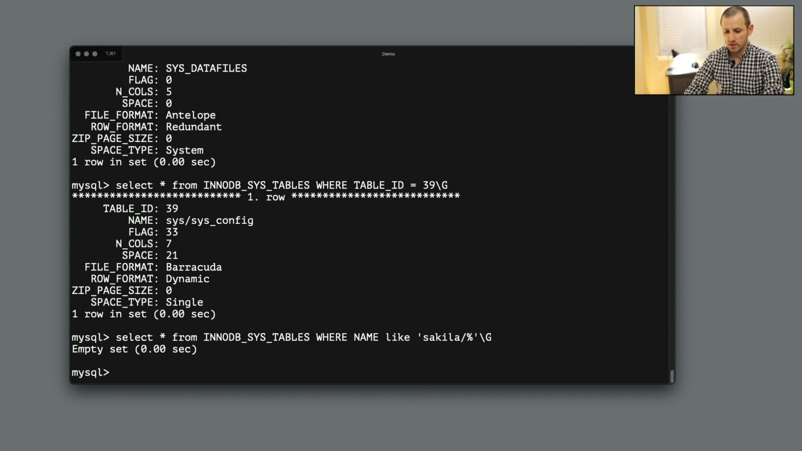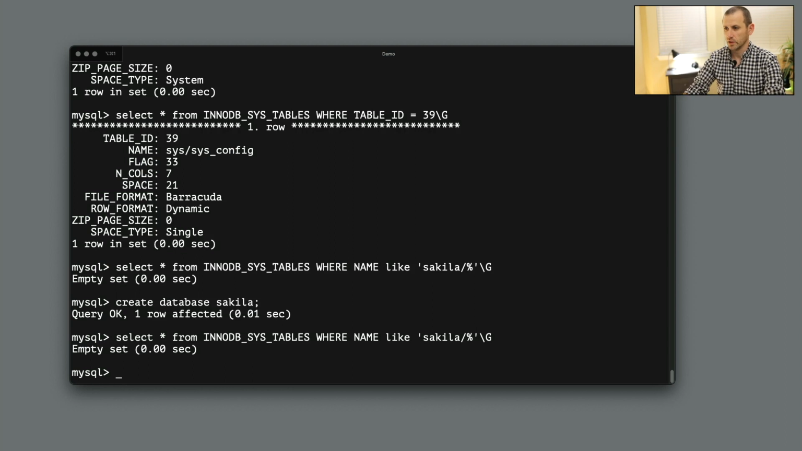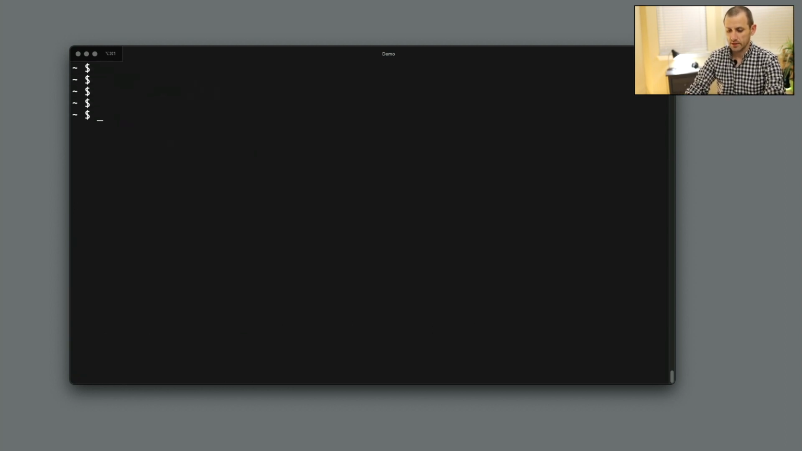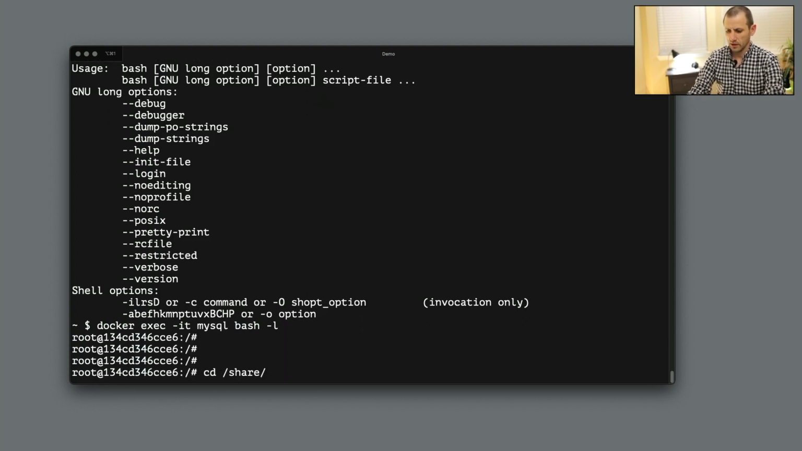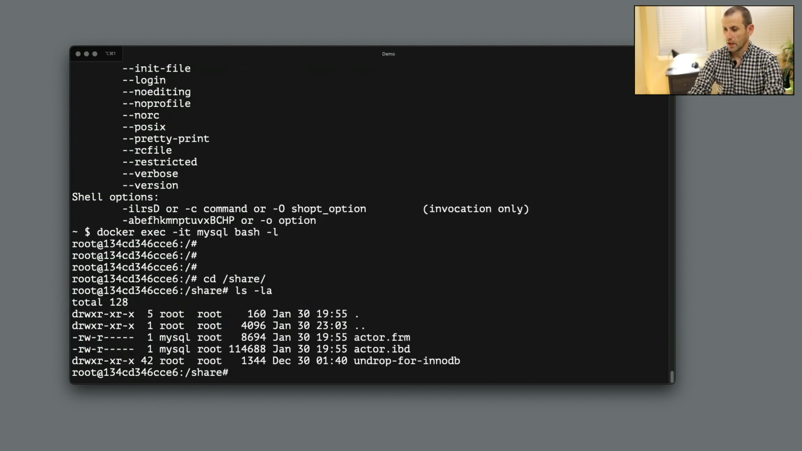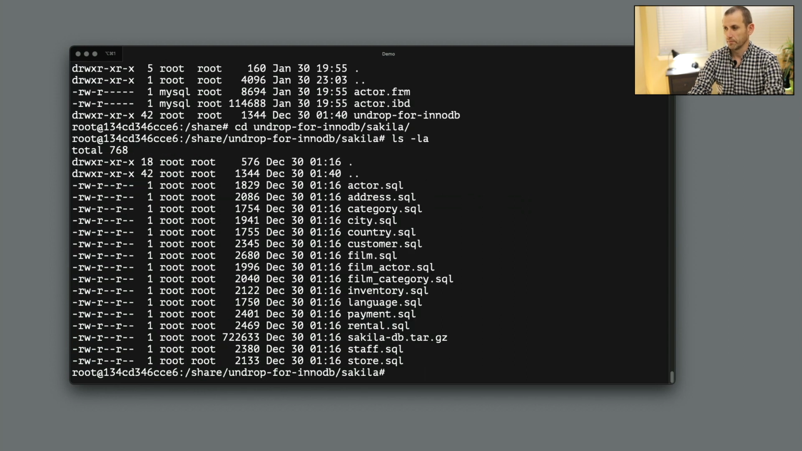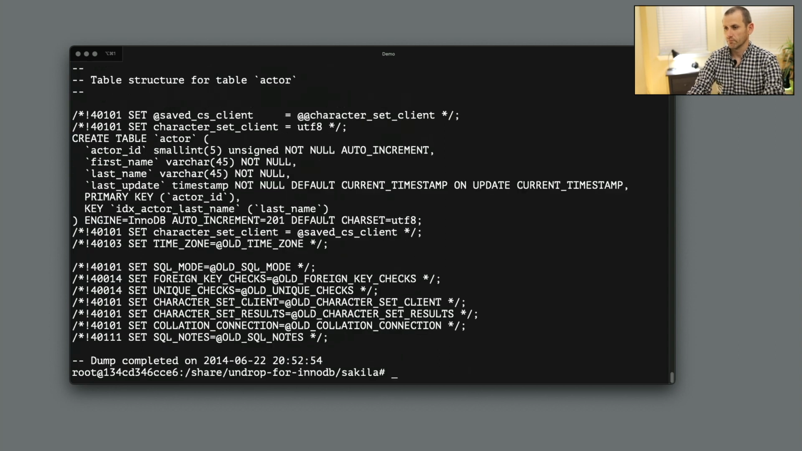All right, now let's create database Sakila. Create database Sakila. Still no names because we don't have tables in it. Now let's create some tables in database Sakila. I will connect another session. And in here I have some table structures for the Sakila database. Sakila actor, let's create it.